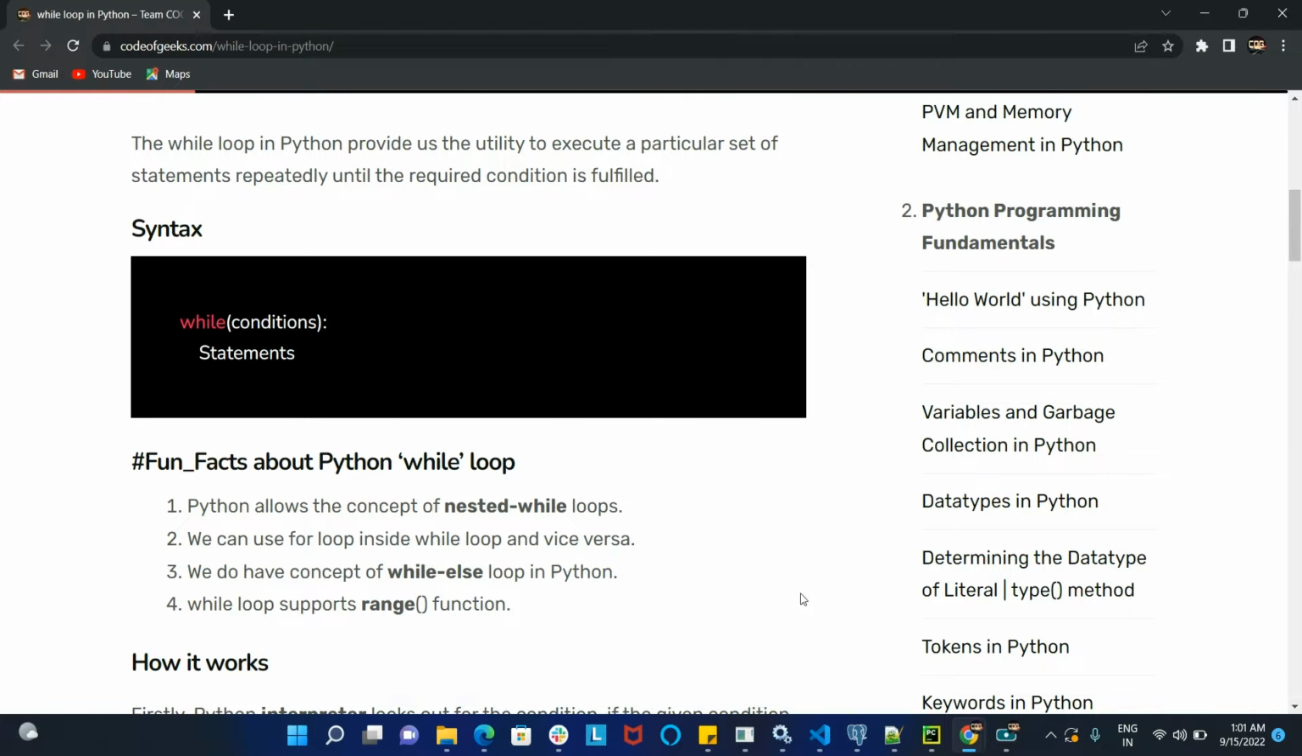Hello all. In this video we are going to talk about one more control statement, which is the while loop. While loop comes with the concept of looping in Python. Looping is the same concept that you might have learned in other languages, for example C, C++, Java. In the same way we proceed with Python as far as looping statements are concerned.